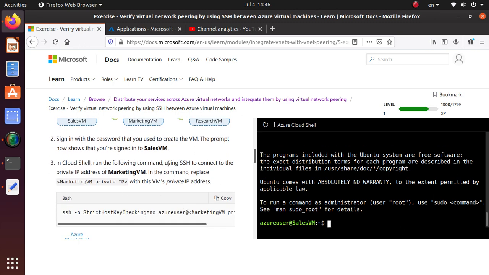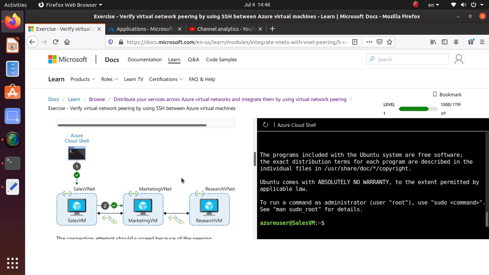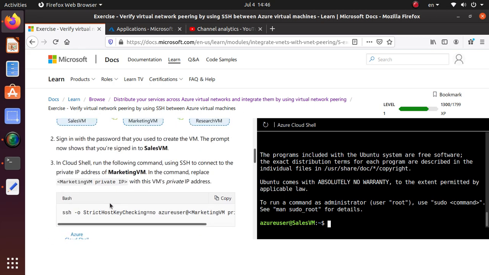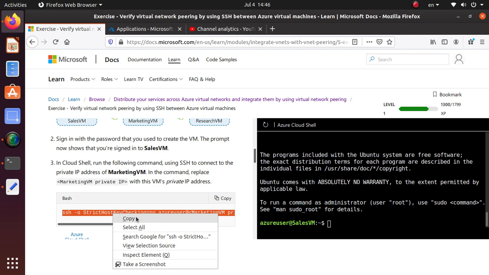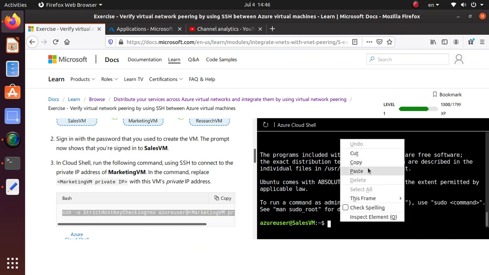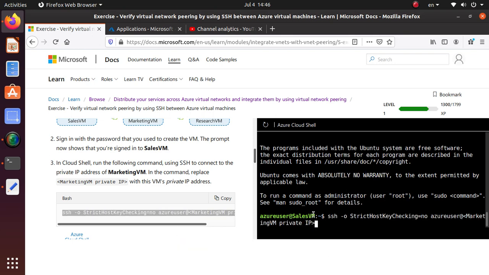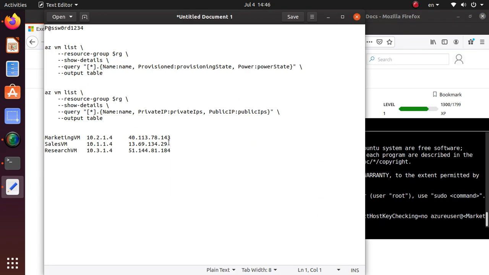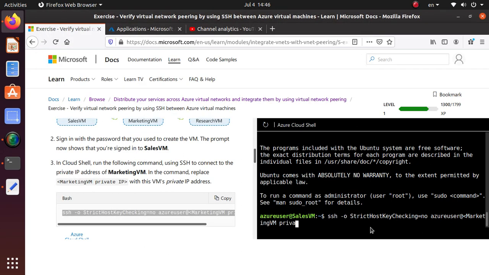Then, in the Cloud Shell, run the following command to the private IP address of the marketing VM. We have already done this one. Oh no, from here we're trying to connect from this particular virtual machine to the marketing VM, and we should be able to do that without any problem. So we are in the sales VM and we are trying to SSH to the marketing VM, and we should not have any problem.